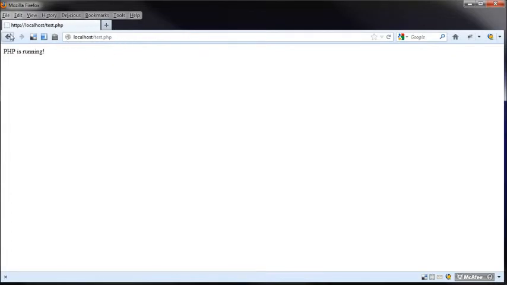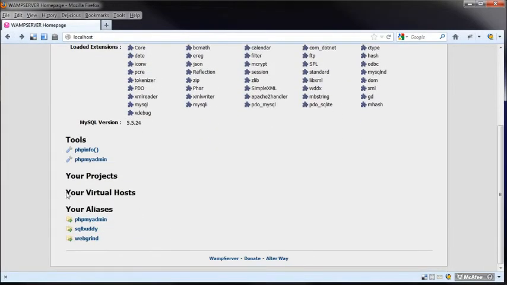Now you'll see if you go back to your localhost dashboard that you have this thing called projects. This is probably one of my favorite features of WAMP. You can actually split all of your files into different projects, and it'll keep managing those.